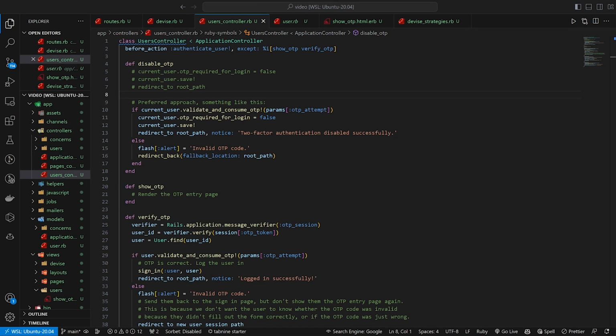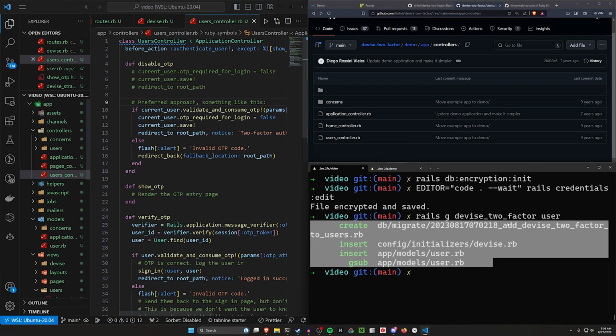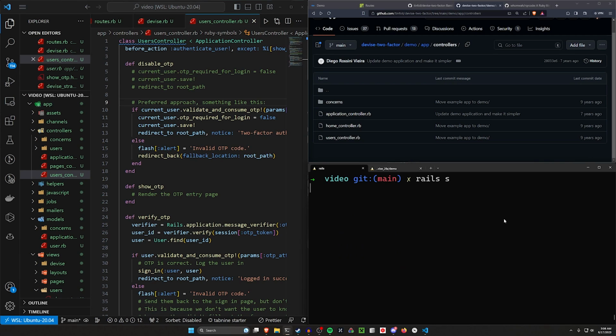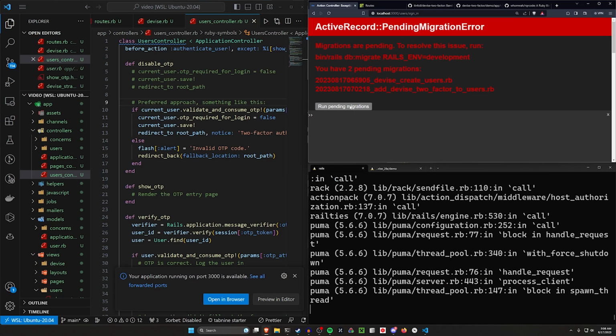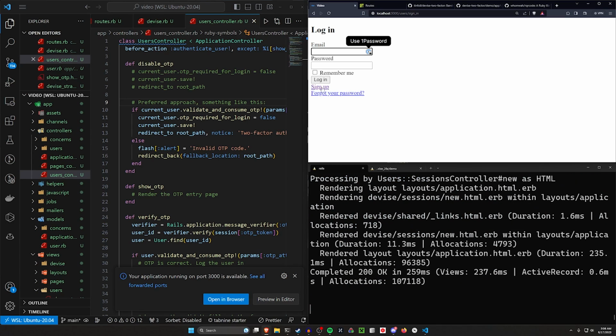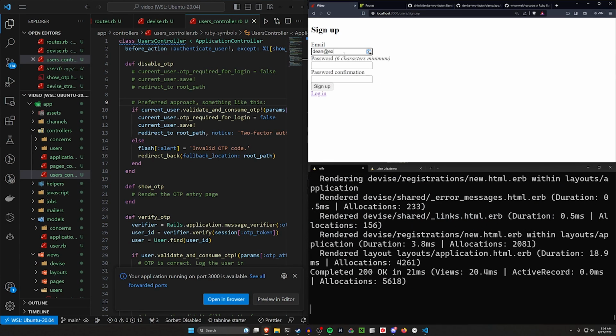The next question is, how do we deal with the registrations controller? So for registrations, it's mostly just updating our accounts. But if we actually come over here, we can do a Rails S real quick. Come over to localhost port 3000/user/sign in, click run pending migrations, go over to sign up, and we can do dean@example.com.